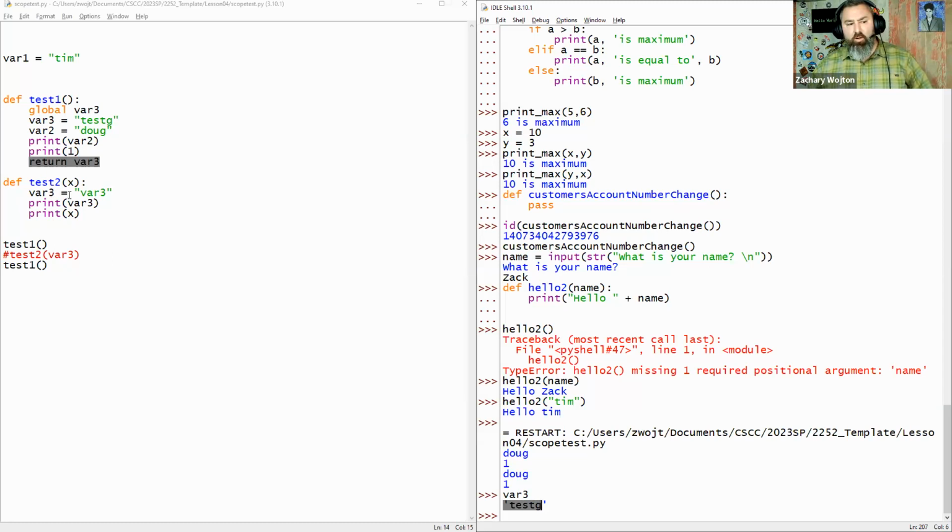But you notice here, var3 equals var3, print var3, print X. How come var3 never prints here? Because you commented it out in test 2. There you go. Now let's try this again. And let's say test 2 is just print X. So we're going to print Tim again.